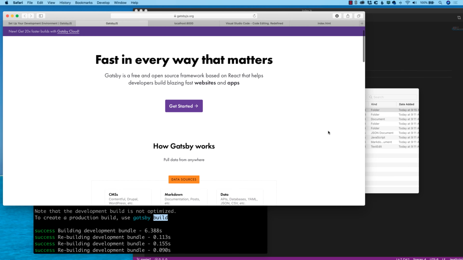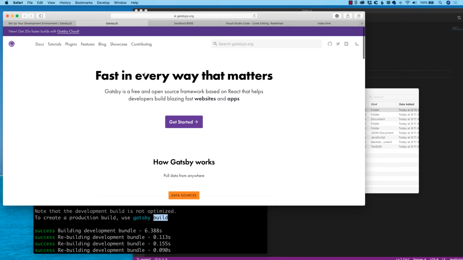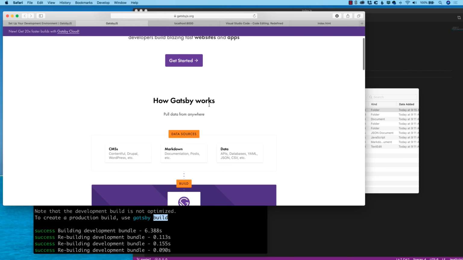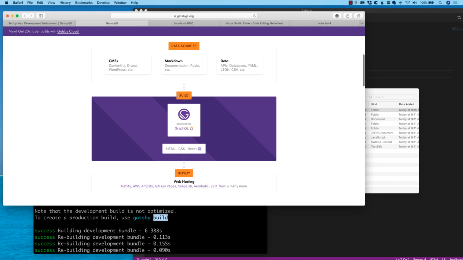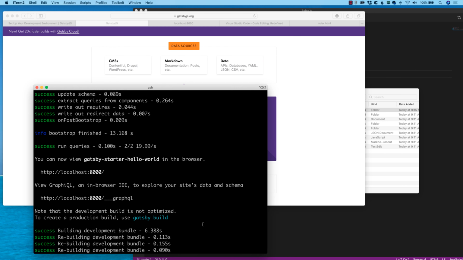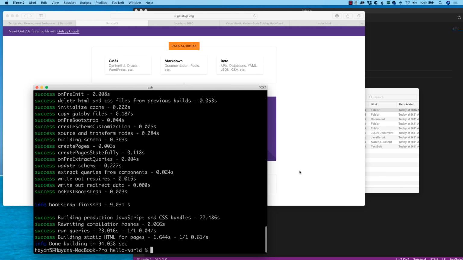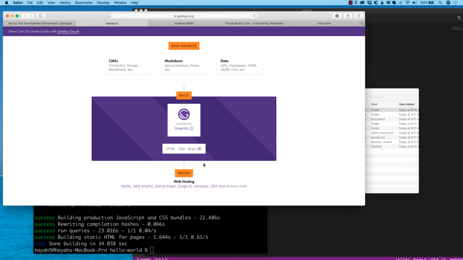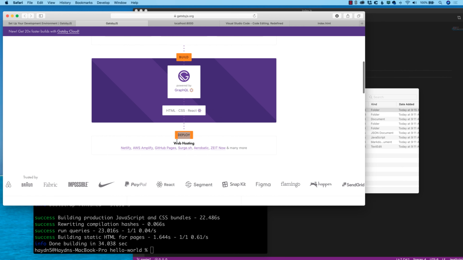So if we go back to this home page right here, fast in every way that matters. How Gatsby works. Pull data from everywhere. We did the build. If we go back right here, we ran Gatsby Build, and it's built successfully. Now I want to do the last step right here, and that's deploy it. I'm going to use the first web hosting option, Netlify. You'll find Netlify to be one of your favorite tools, and in future videos, I'll get more into how Netlify makes Gatsby shine. So I'm going to command click on Netlify.